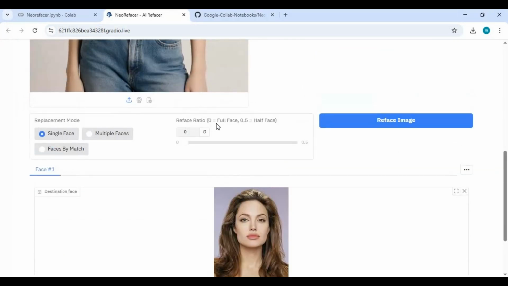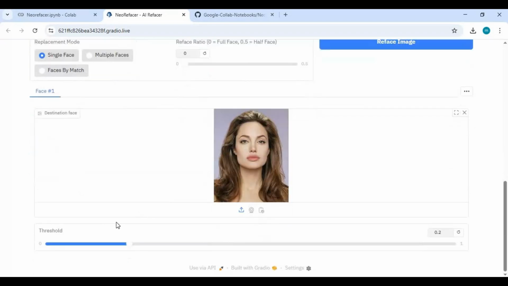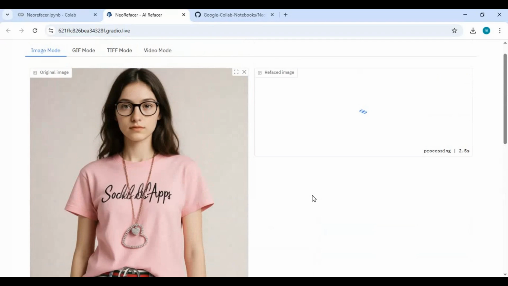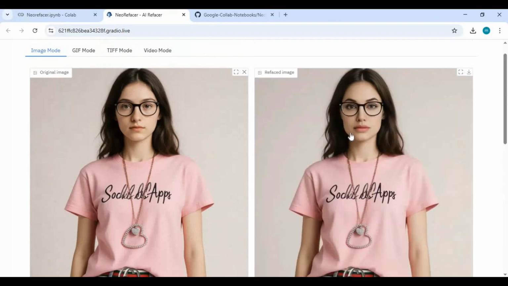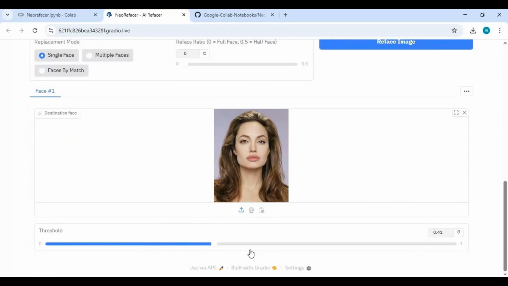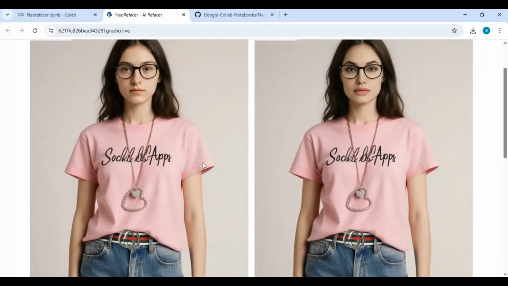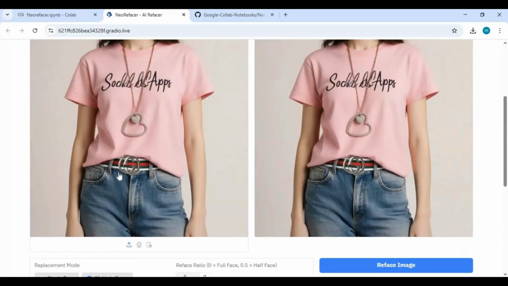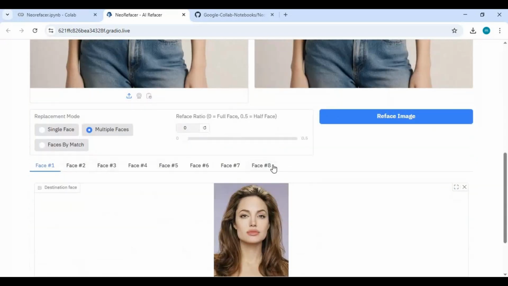With this new option, you can choose if you want to swap half face or full face. You can also set similarity to look more real. Click swap image. This will take a few seconds to swap the face. There's no enhancer option, it auto enhances the face after swapping.